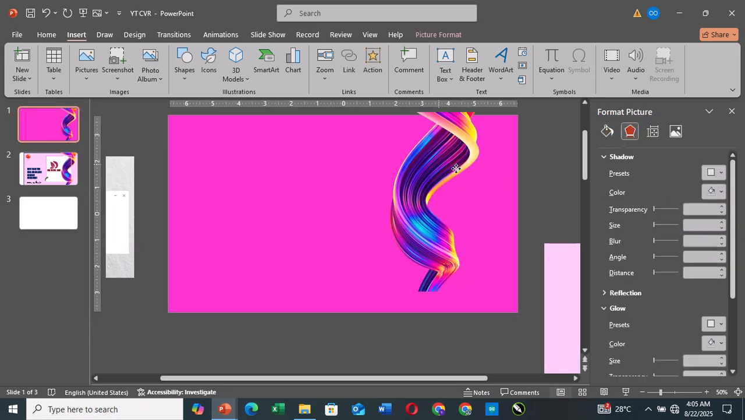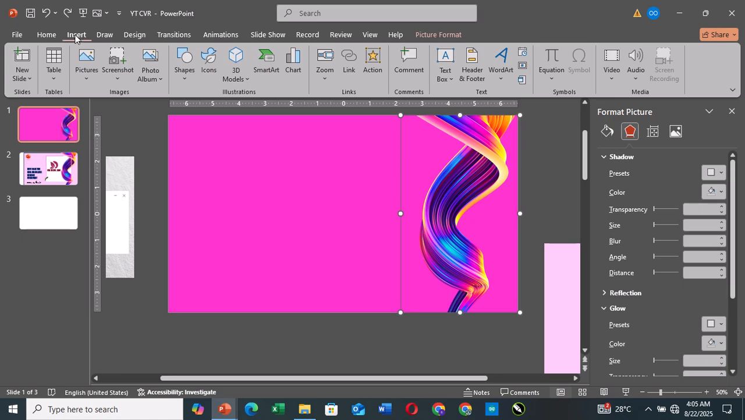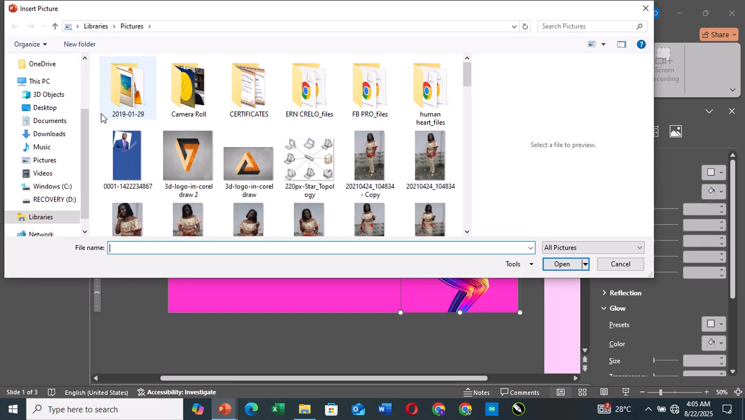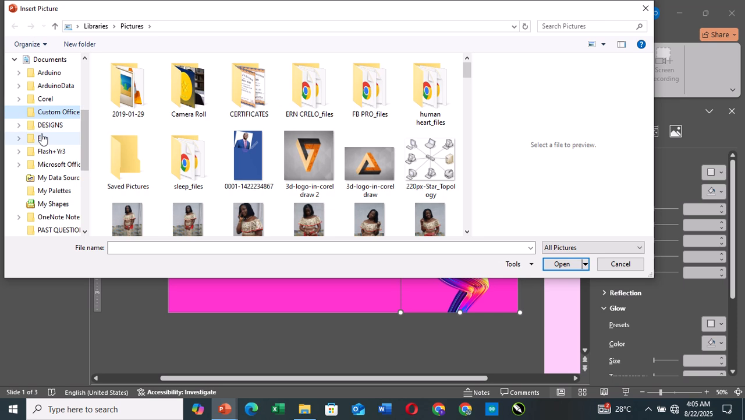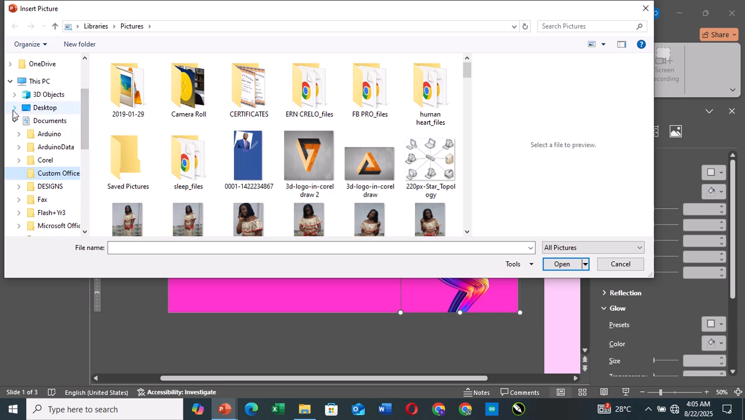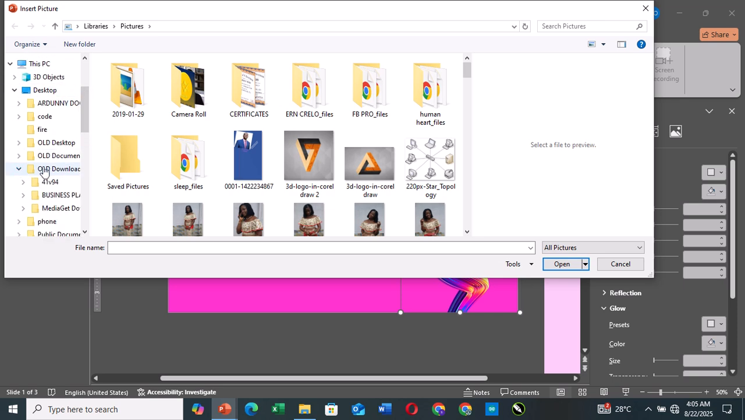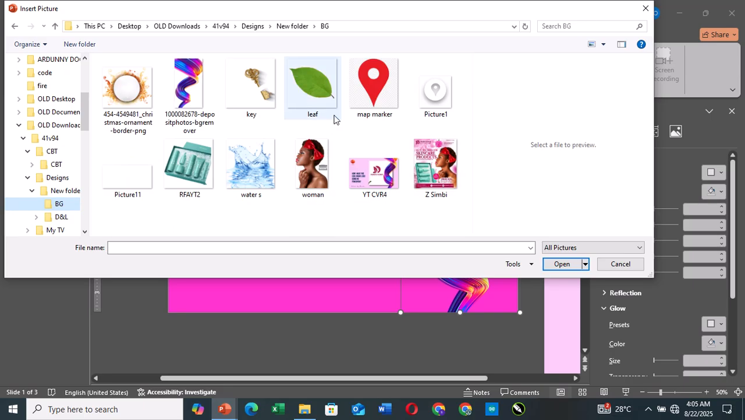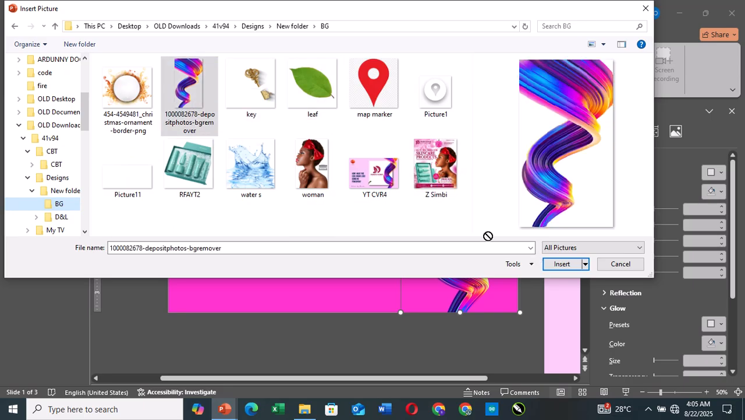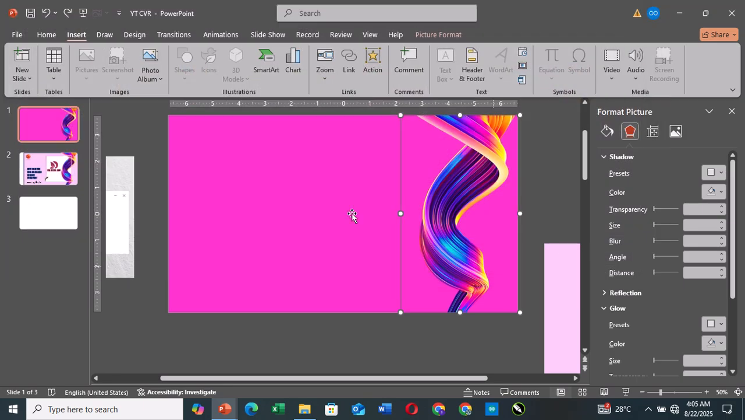You want to ask how I was able to put this here? I'm going to show you. I went to Insert, then Picture, from this device. Here we are. I went to my desktop where I saved the picture. I saved it in a particular folder, with all my designs, new folder PJ. So here is the file. I'm going to click it and insert.